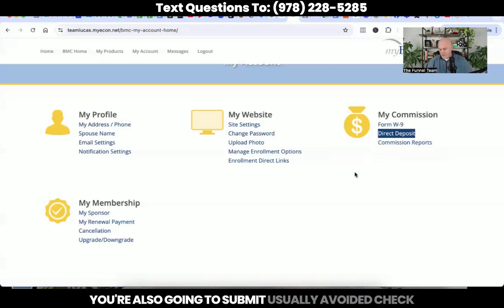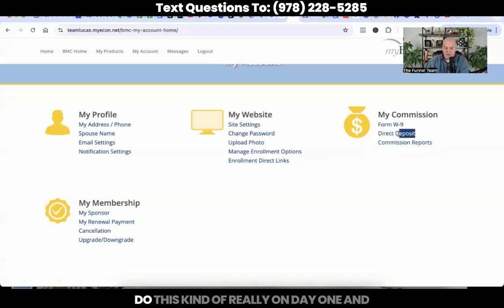You're also going to submit usually a voided check with a routing number and an account number. Okay. So this is something you want to do really on day one and just get that out of the way. Then once it's done, you really never have to think about it or worry about it ever again.